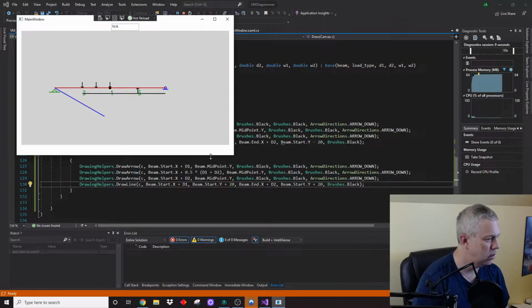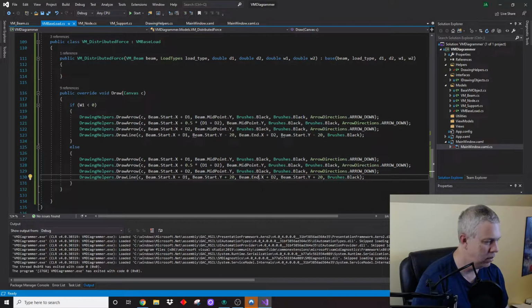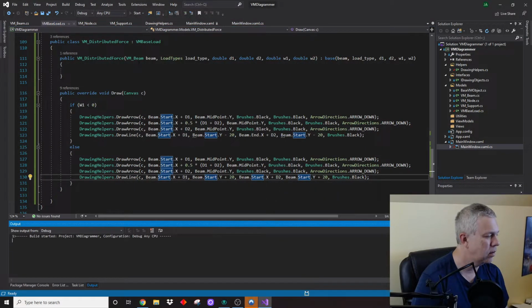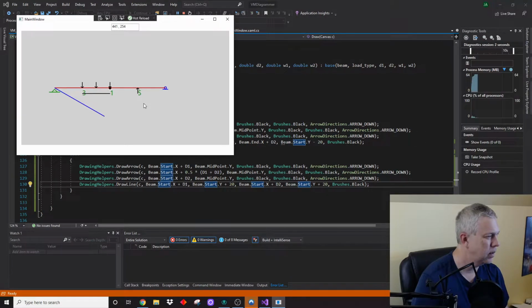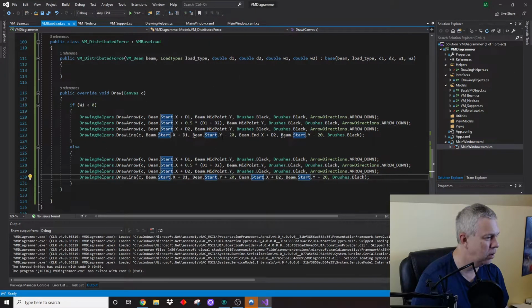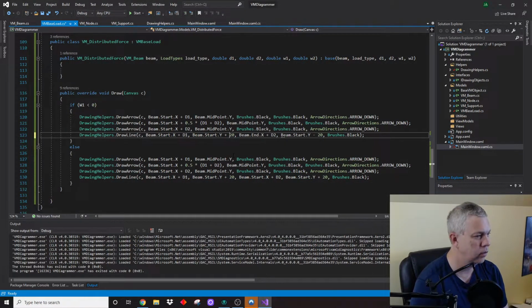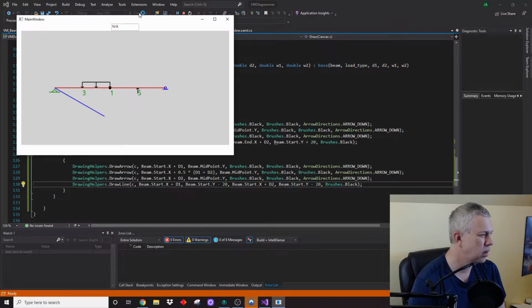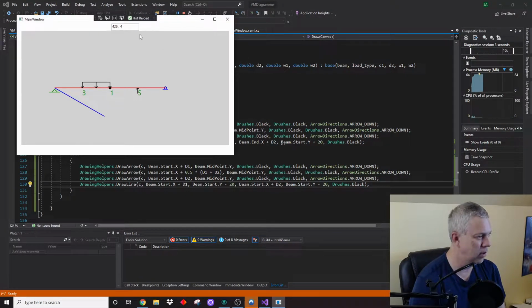Our beam.start. Oh, beam dot, that's a start there. And it would appear that I've reversed those. Drew the line in the wrong spot. Flip that. All right, and so there we've kind of got our distributed load happening on that.